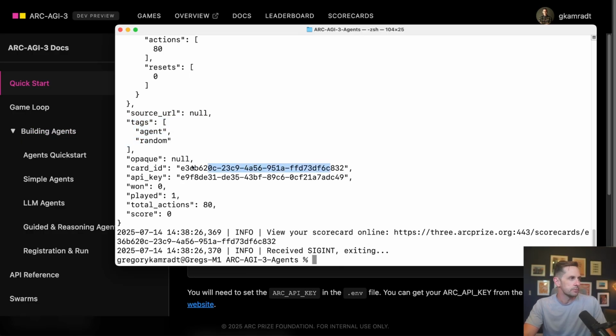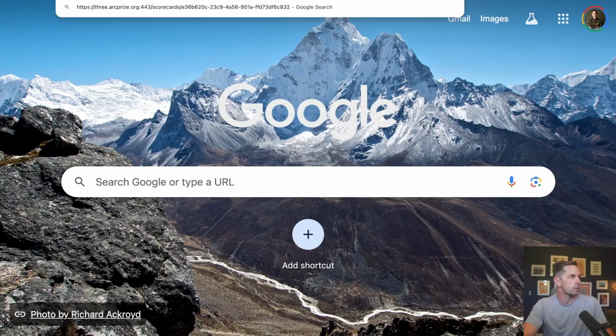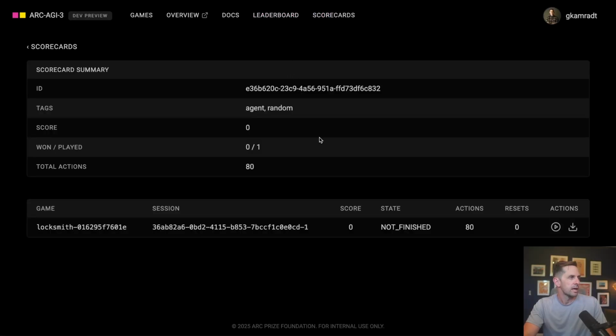You get a card ID, which is your scorecard ID, and then this is your API key associated with that scorecard ID. And then here is the important part. You can go view your scorecard online. Because you're hitting the API, we're keeping track of this, so it's really easy for you to remember what you did. Let's go ahead and copy this URL, and then I'm going to go back over here and go to arcprize.org scorecards. And here is my scorecard of the random agent that I just played. Now you'll see here are my tags, here's my ID, here are my actions and everything. And here's the one game that I played.